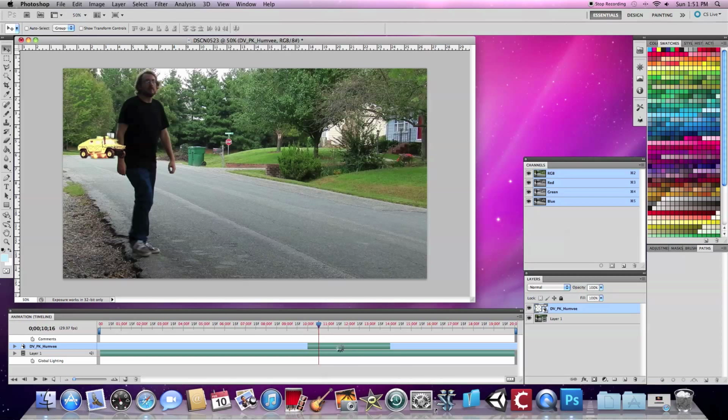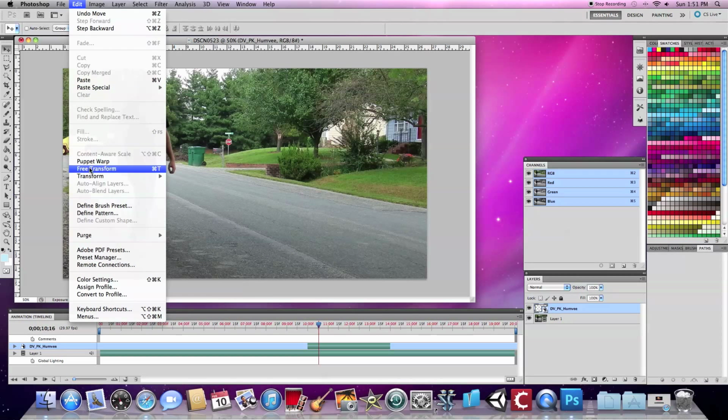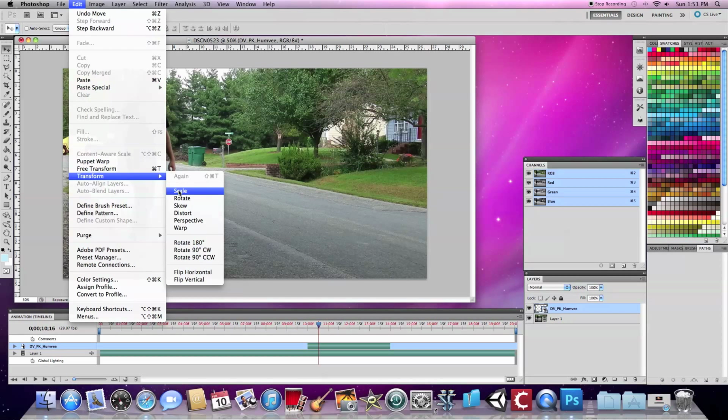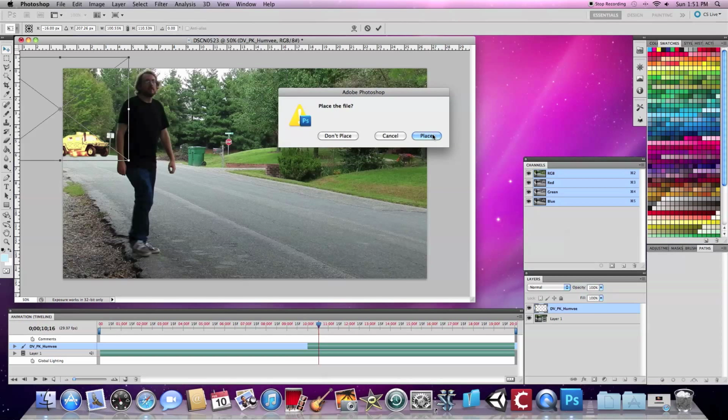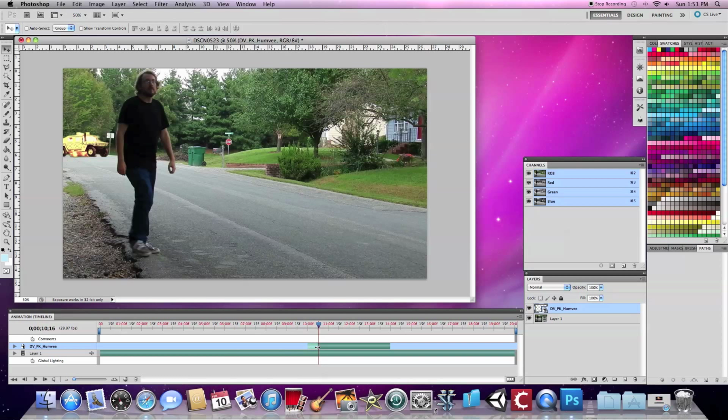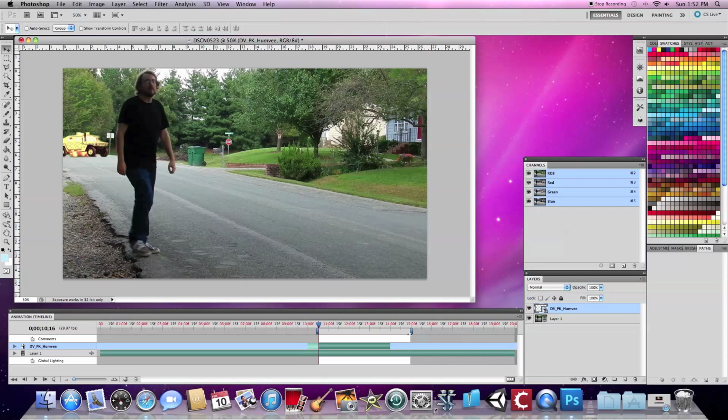You can reposition the file with your selection tool, or you can resize it by going to Edit, Transform, Scale. You can hold down Shift and click and drag on the corners to make the image larger. Drag your file into place with the selection tool and hit Place. You can click and drag on the sides of your movie file layers to trim any unwanted footage. My composite footage is pre-keyed, which means it has a transparent background.